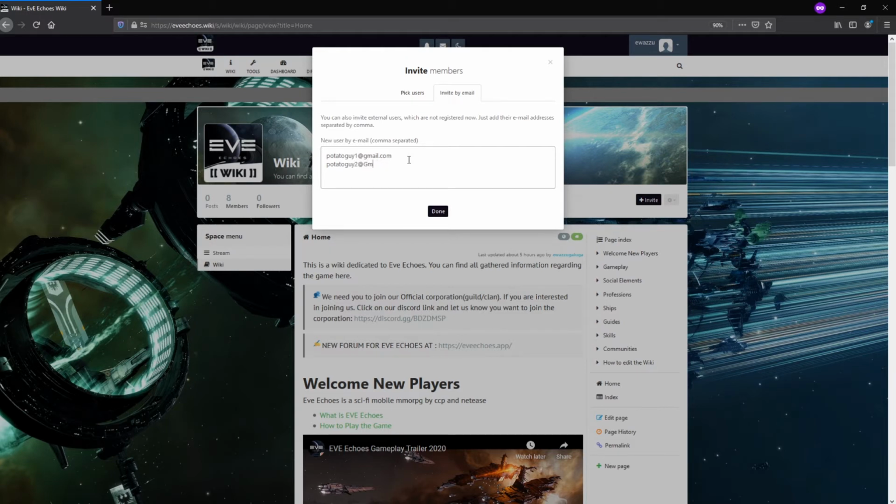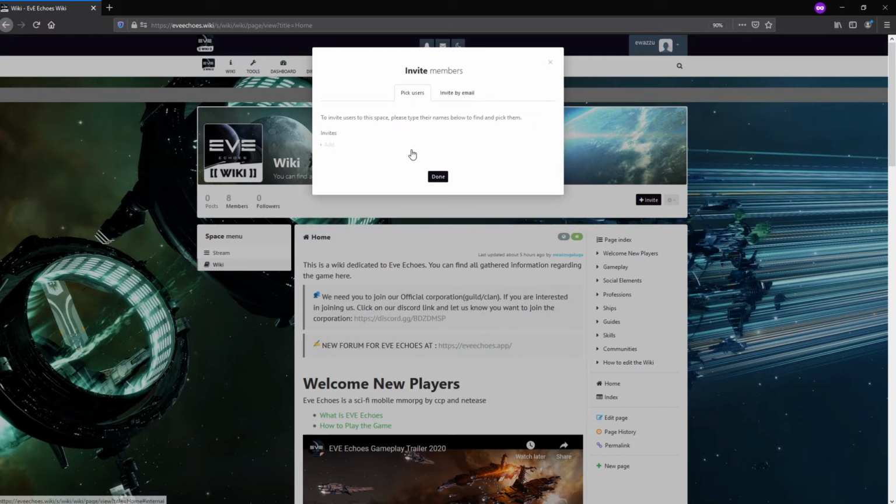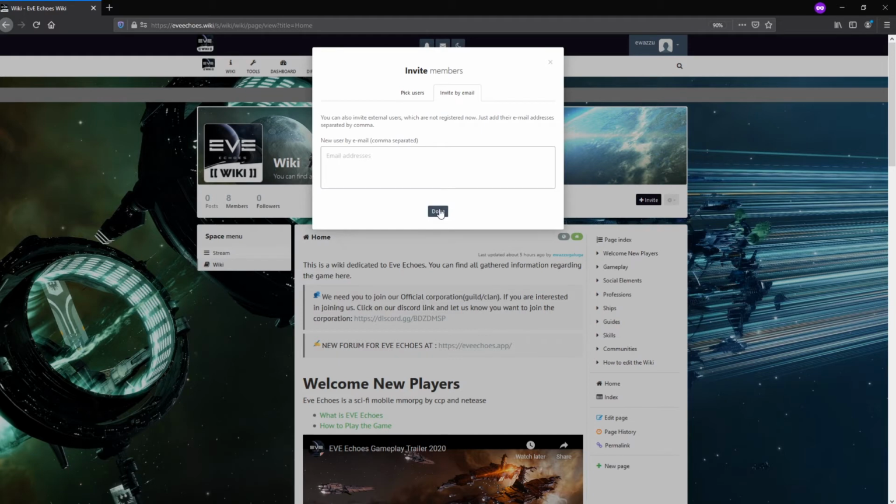So you can have a list of emails of members you want to invite to join your space, and this will take them through the registration process. If they have not registered yet, then they'll be able to join your space. So it's quite simple. Let me just remove this, I don't want to invite anybody yet. So I just click done.